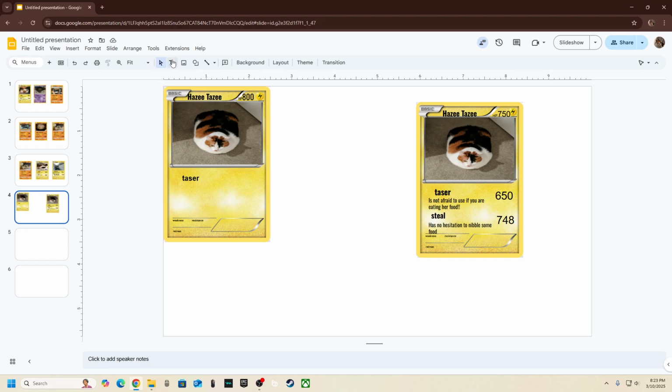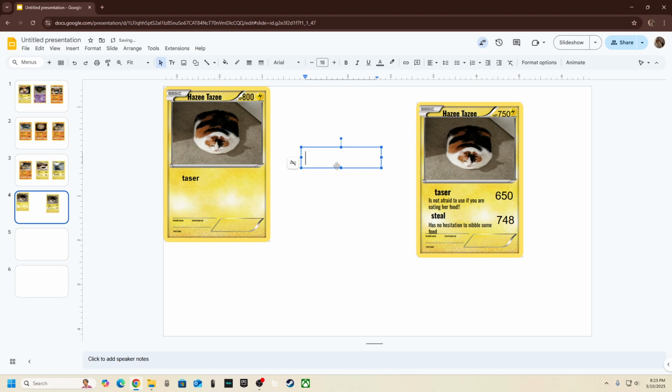So after your first attack, you make another text box, and you would put it down to 9. After you click the font size to 9, you would type in your description. For me, is not afraid to use if you are eating her food.